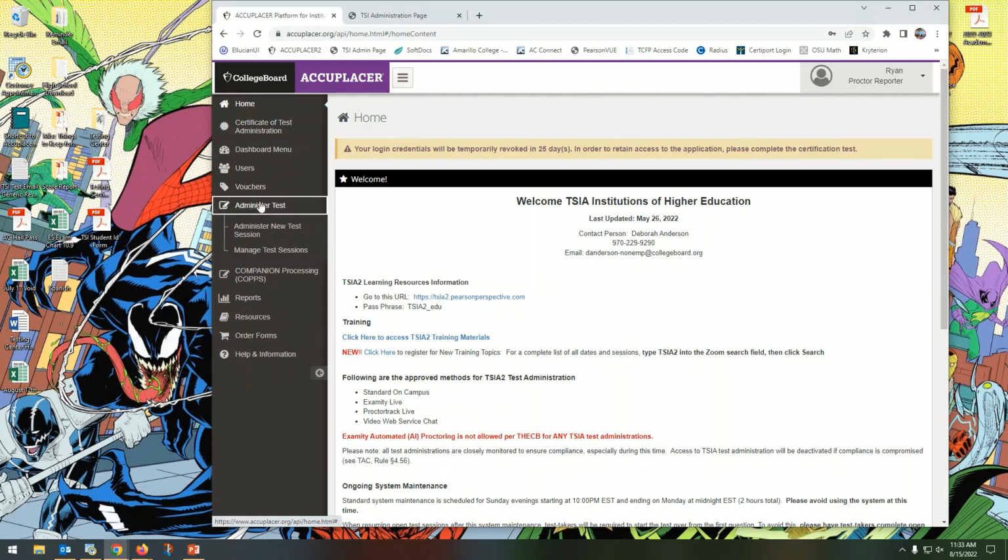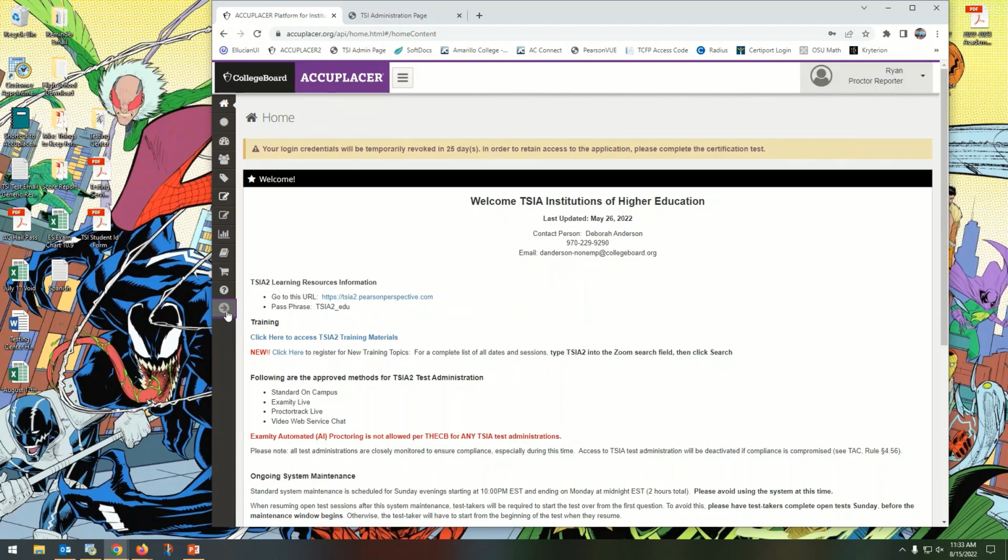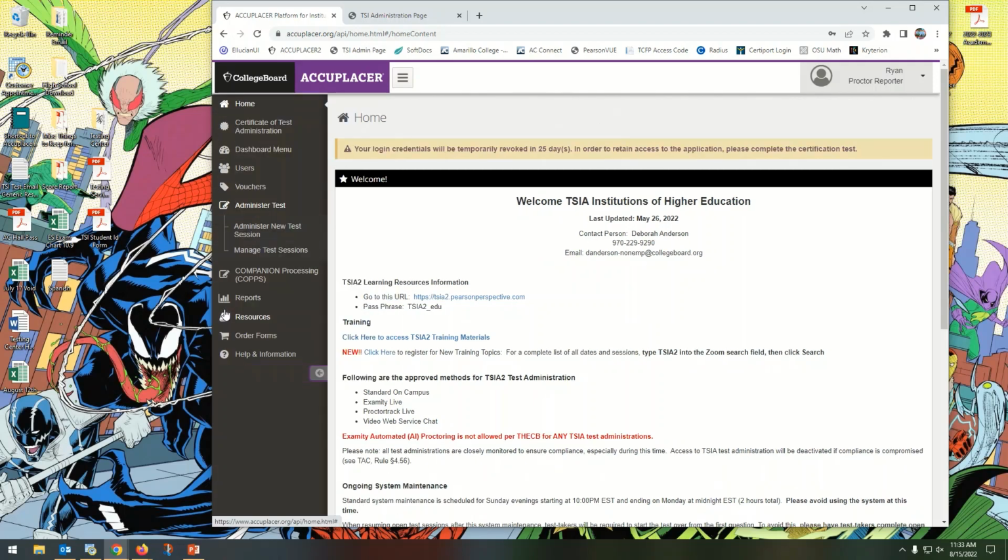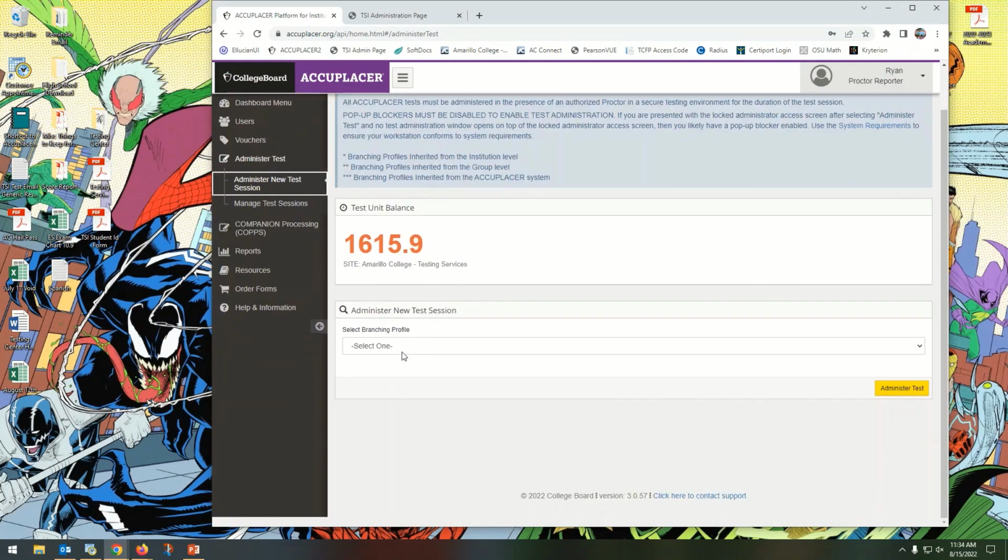Now, to administer a test, you'll log into your Proctor Reporter account. You'll have this menu on the left side. If it looks like this, hit this little arrow at the bottom here, extend that out. And you're going to click on Administer Test, which it already did the drop down. Then you're going to click on Administer New Test Session.